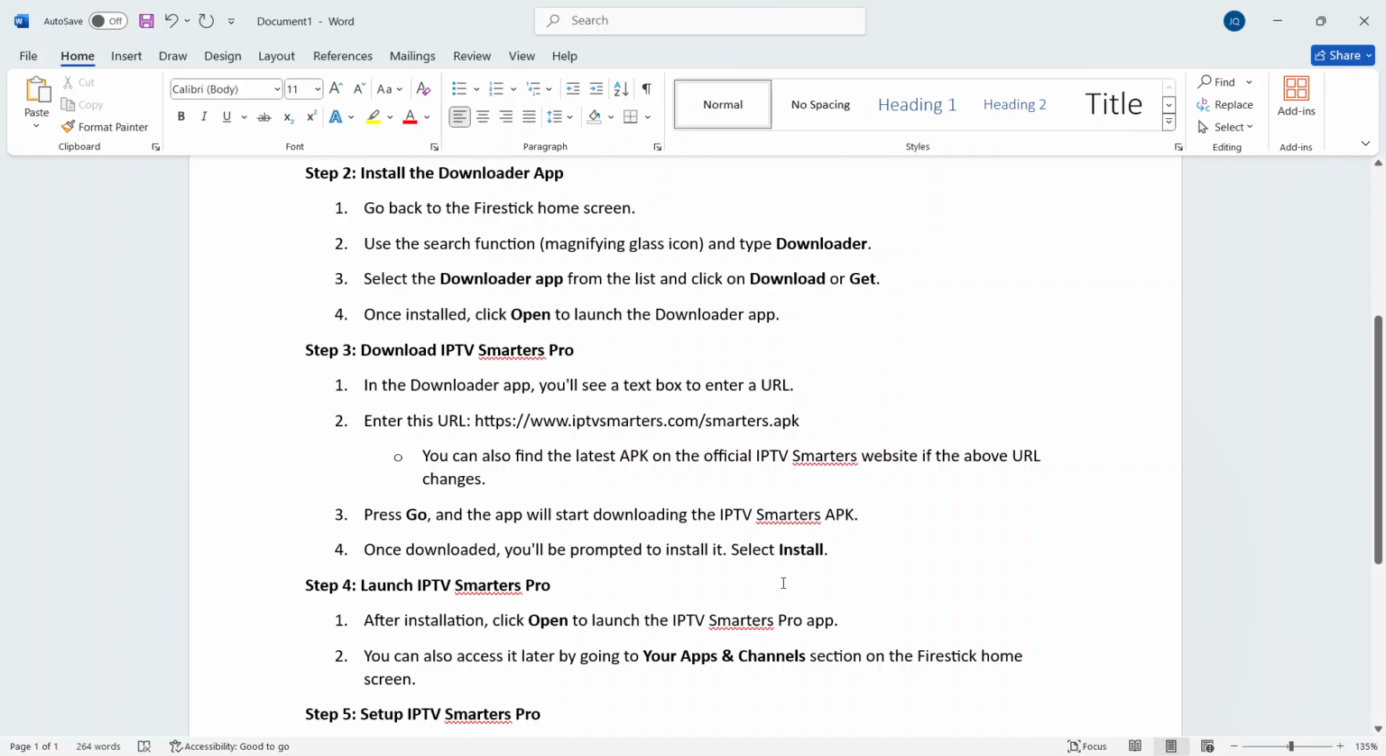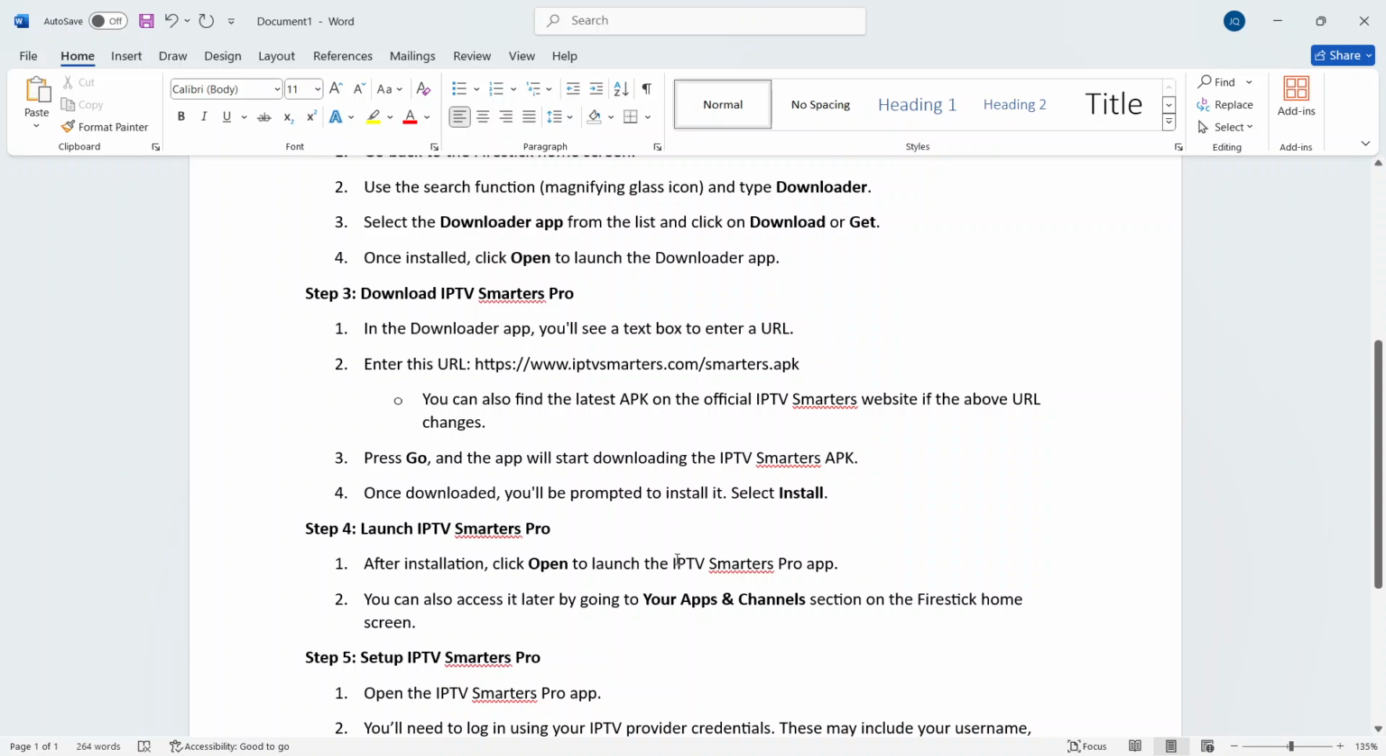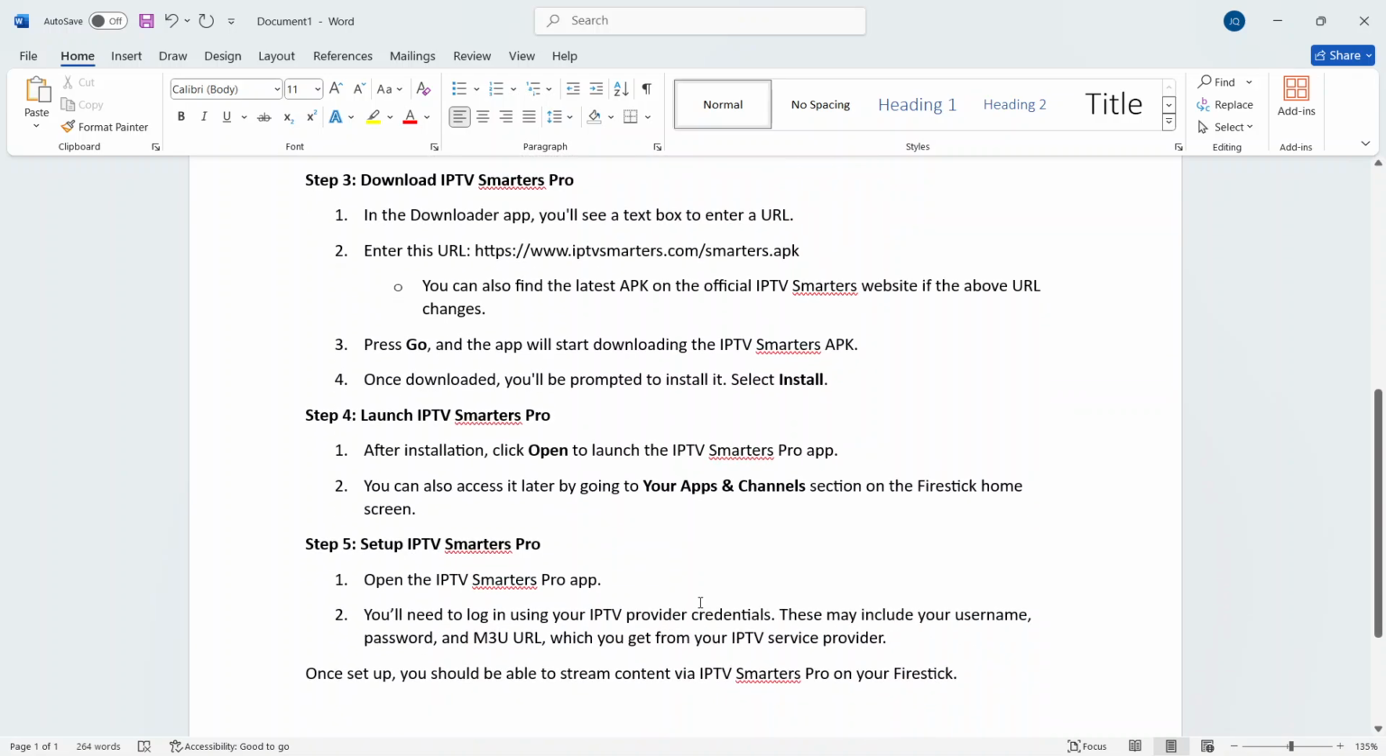Once downloaded, you will be prompted to install it. Select install, and in the next step, that is step 4, you need to launch IPTV Smarters Pro. After installation, click open to launch the IPTV Smarters Pro app. You can also access it later by going to your apps and channels section on the Firestick home screen.